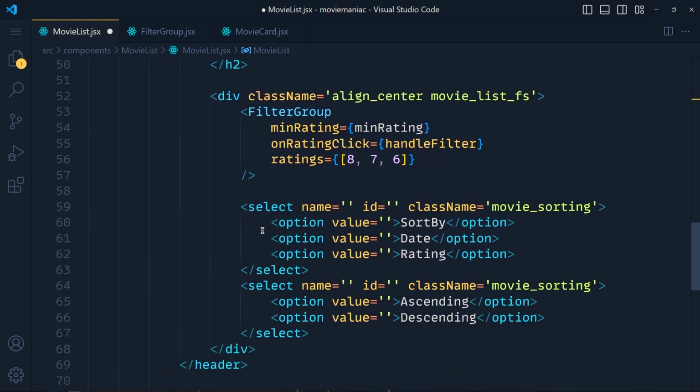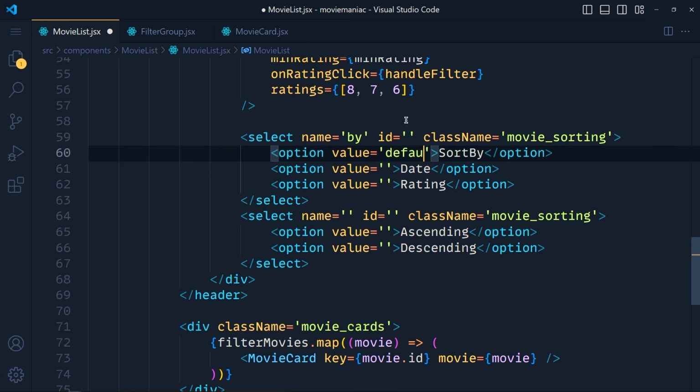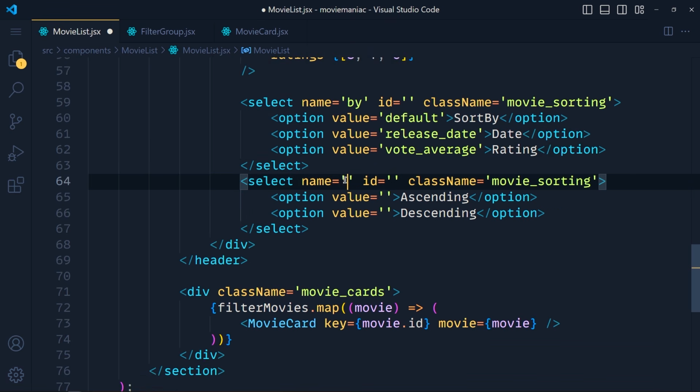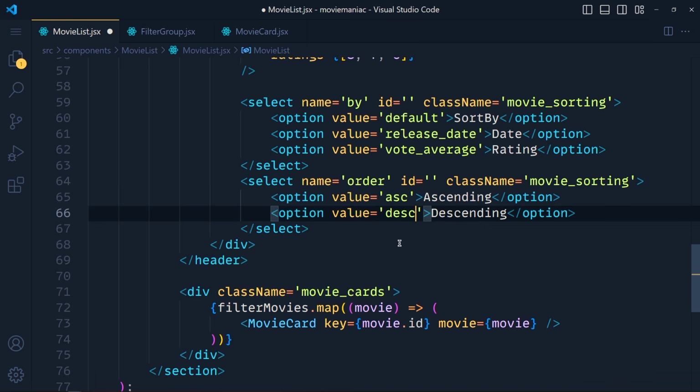So in our first select tag, we pass name to by, first value to default, second value to release_date, and third value to vote_average. Now in the second select tag, we pass name to order, first value to ASC, and second value to DESC, which is descending. Now you might think why we pass only these values. Don't worry about that, I will explain you later. For now, we just focus on handling this selection.